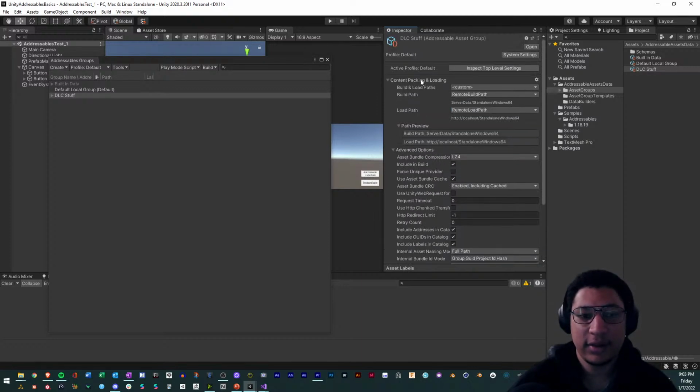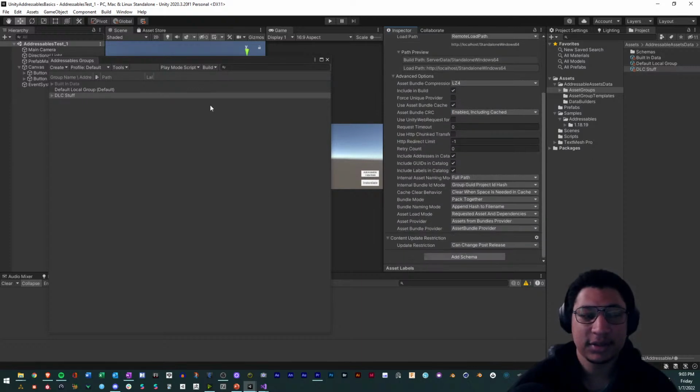And so then we have all of our settings, advanced options for this addressable group. And so obviously include and build. You want to use asset bundle cache. You want to make sure that everything should be pretty standard. If you want to make it more compressed, you can do that. If you don't want to compress it, you could have it uncompressed. I do mobile device stuff, so I always like it to be compressed. Internal naming system, want full path. When you have like your bundle IDs, keep all that stuff together.